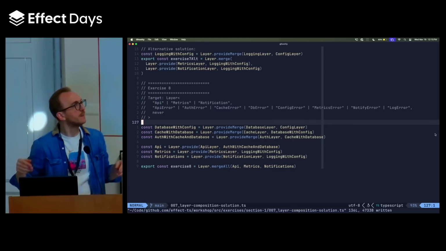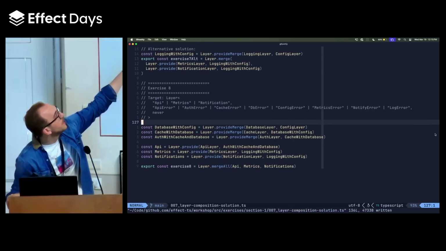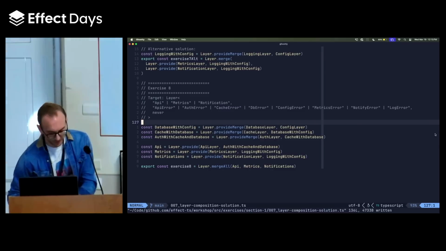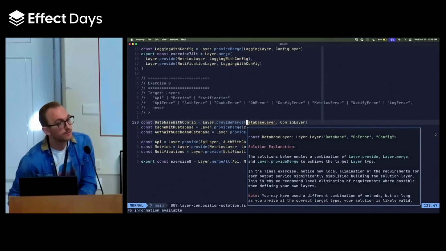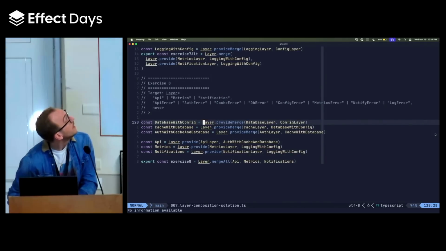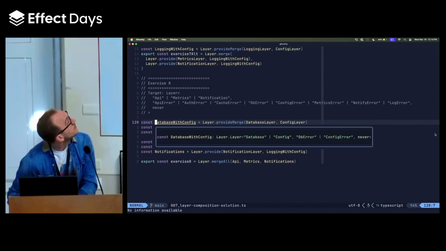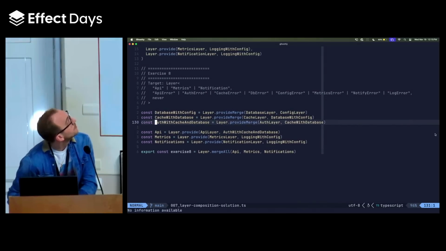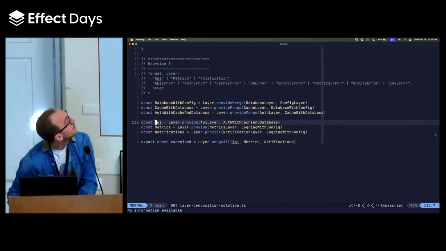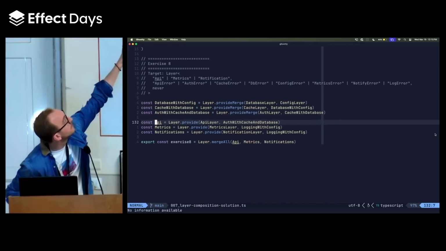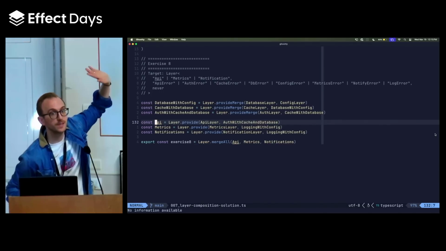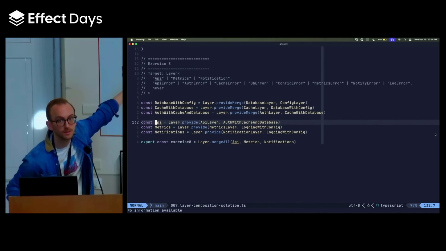And why do I say that? Well, this is an example of doing that, right? Here, we've got 3 layers we're building. Let's say we're in the database file. Our database layer requires a config. Great, we provide the config layer, and we end up with a layer that just produces database and config. And maybe actually it's better to start with the ones down here. We want a layer that produces API, metrics and notifications, right? That's the final layer that our program needs in this case.